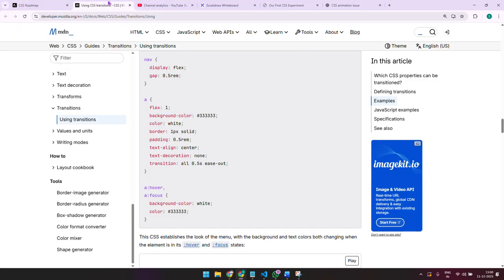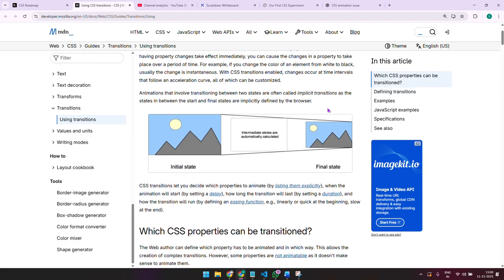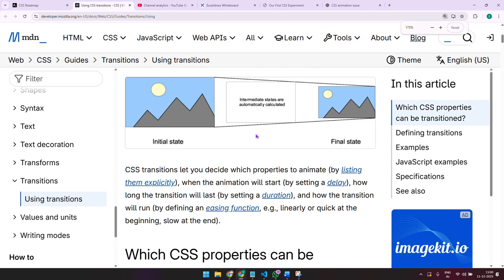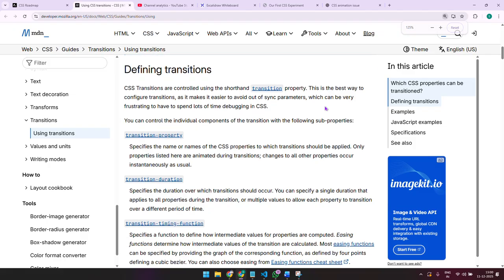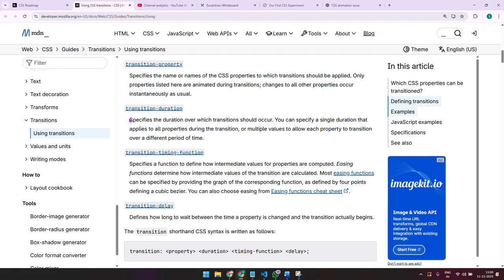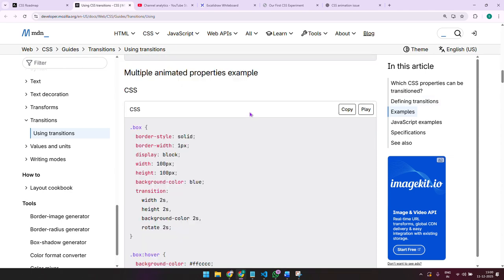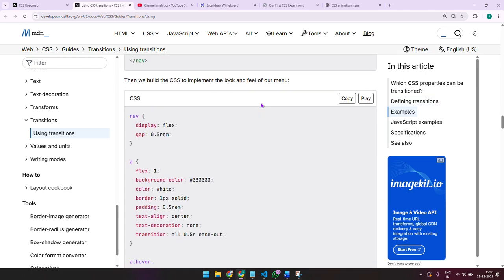I think there's a beautiful diagram to it. If I show you this diagram, there is an initial state and there is a final state that you want to get to, and the transition property adds intermediate states that are automatically calculated for it to get there, right? There are other properties in it, but the idea is you specify a duration, you specify a delay, and that's how it works.